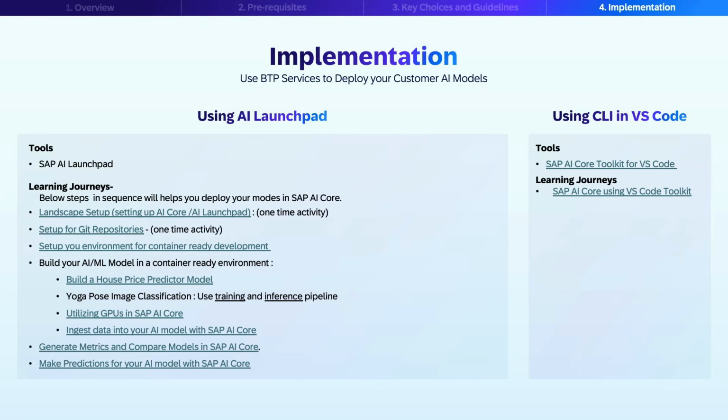The first step is to set up your landscape, including your AI Core instance, an AI Launchpad subscription, and connect AI Core to your AI Launchpad. Then connect your Git and container repositories to AI Launchpad, and you are ready to start the deployment.